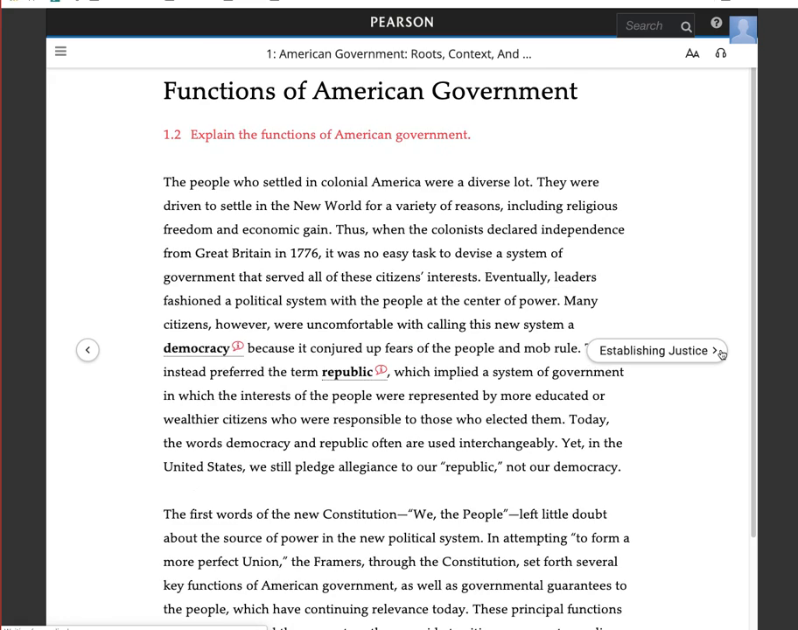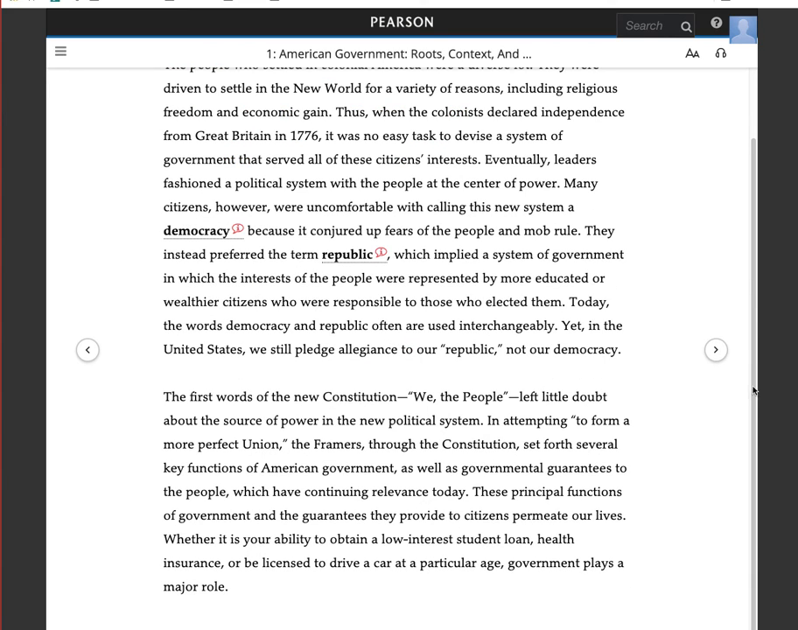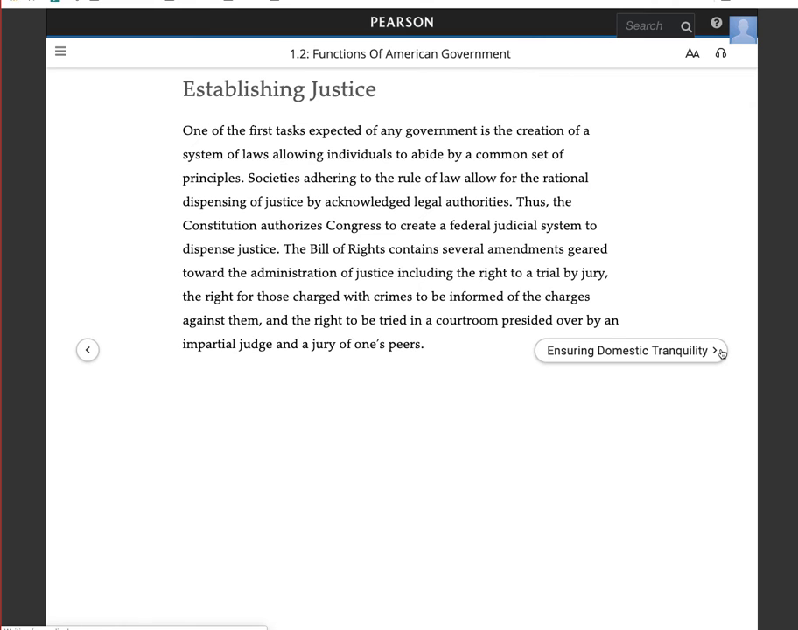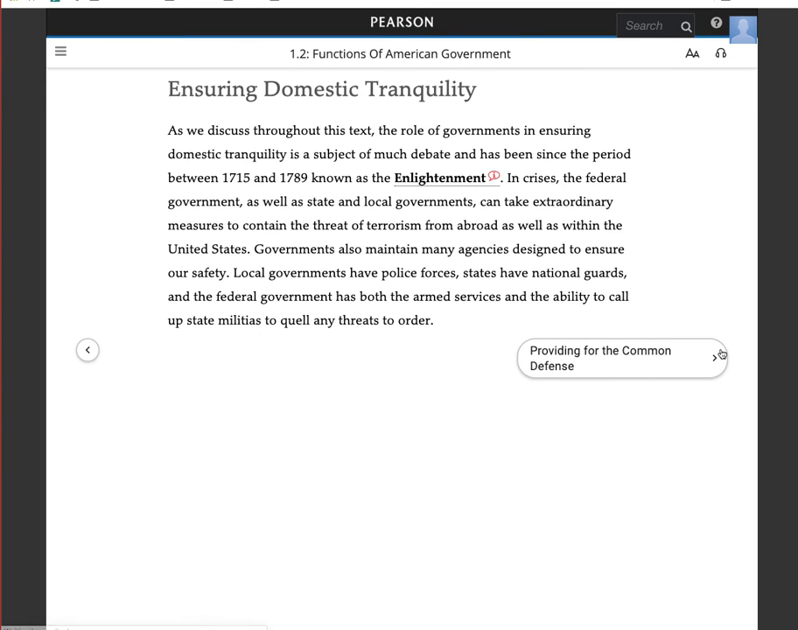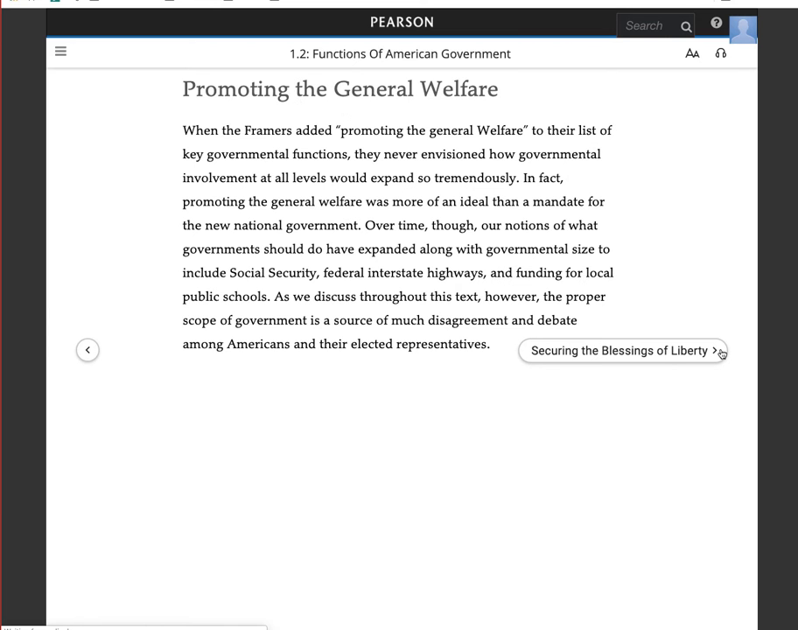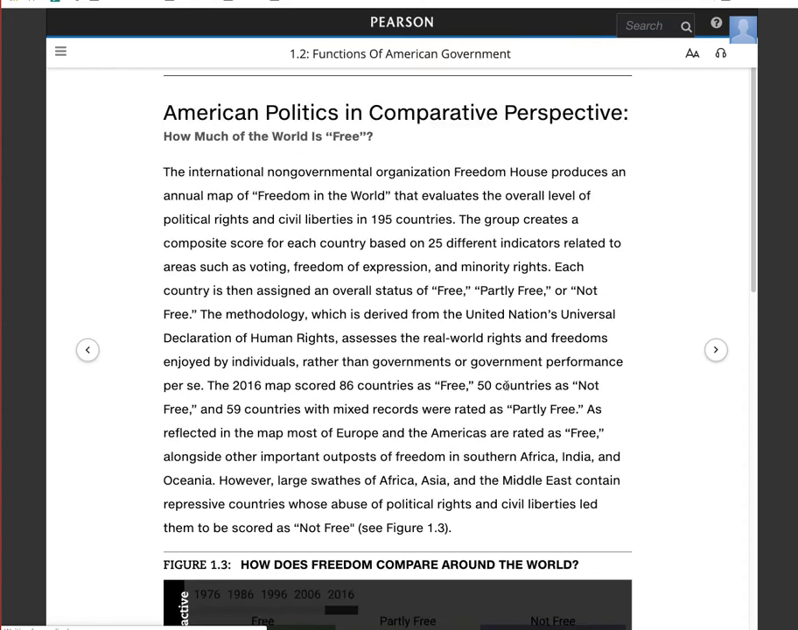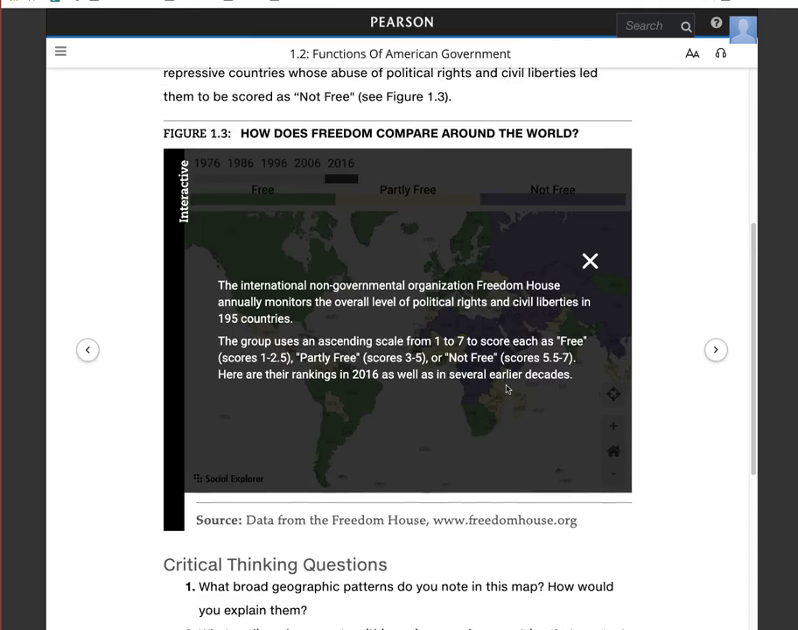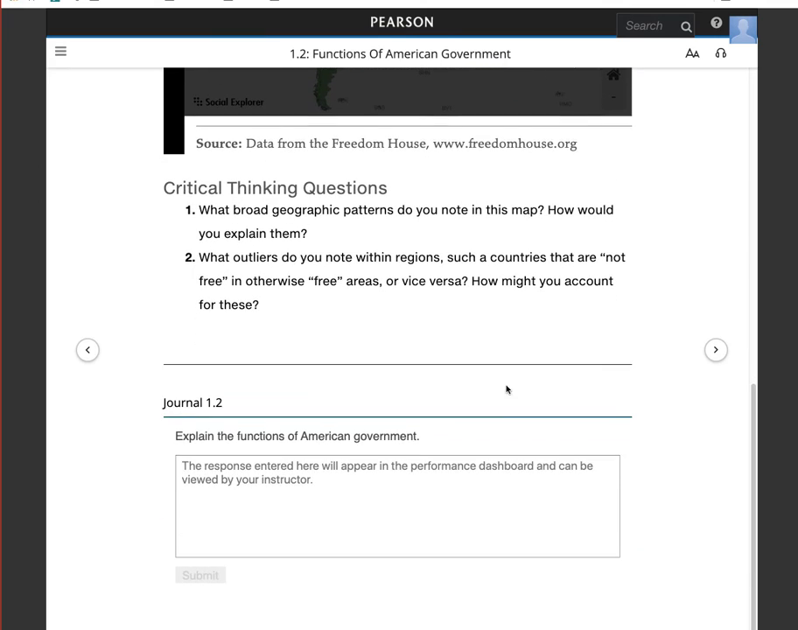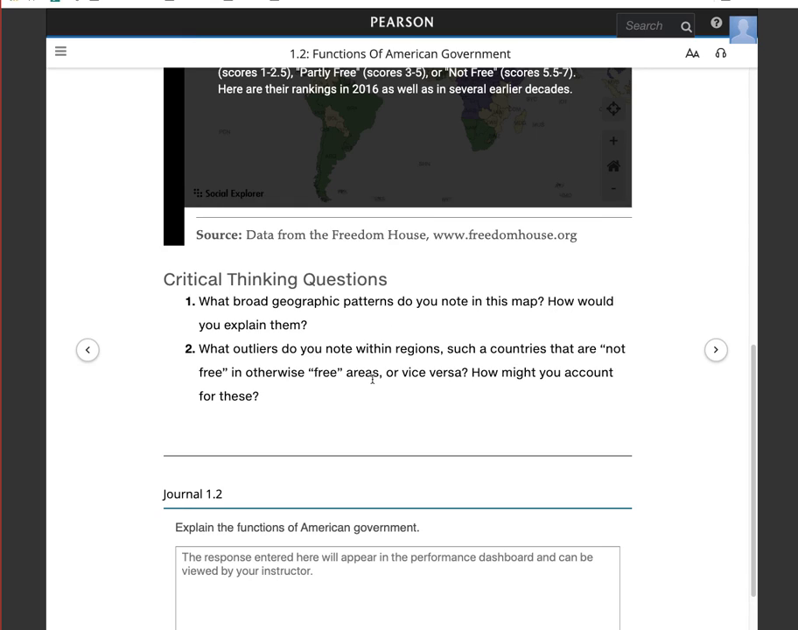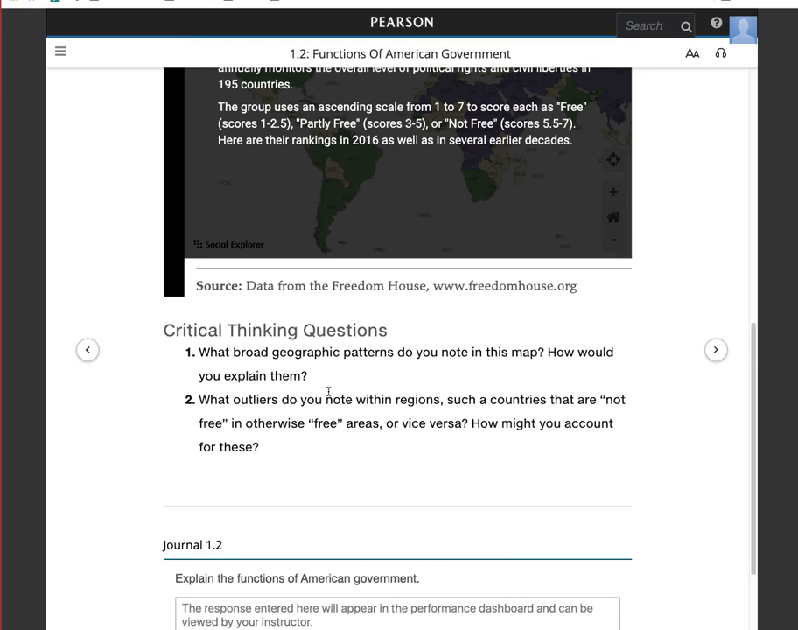So that's that quiz. Okay, this is the second part of the chapter, I should say. And let me take you to critical thinking questions and the journal. Now, you don't get any credit for doing these. This is a voluntary assignment. It'll help you with the course, but again, you don't get a grade on this.